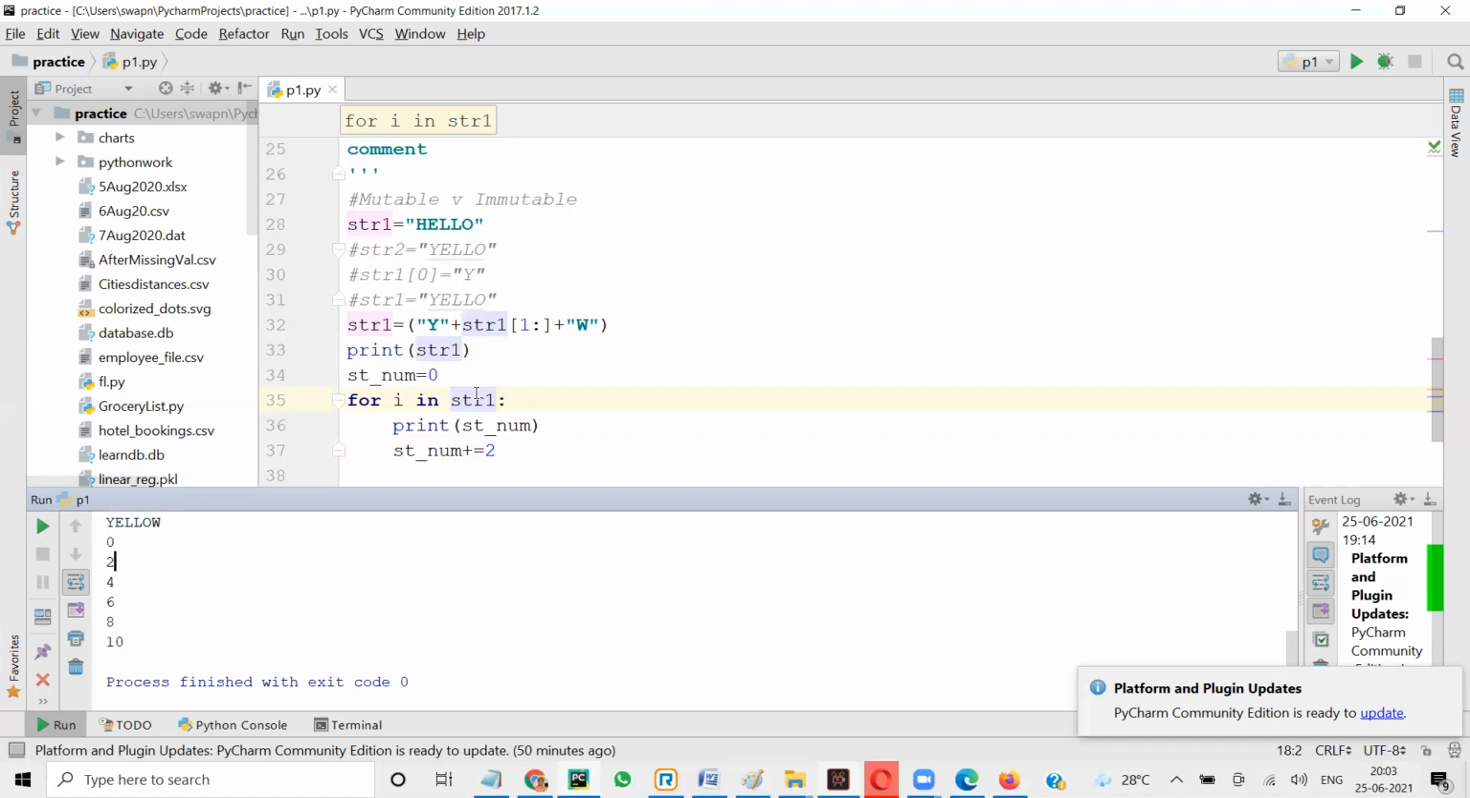If I print str1 directly, it will print hello only, right? But I'm not using i here. I'm not printing i. In "for i in str1", str1 is just to tell the loop to run that many number of times. It's going to run that many number of times. That's it.